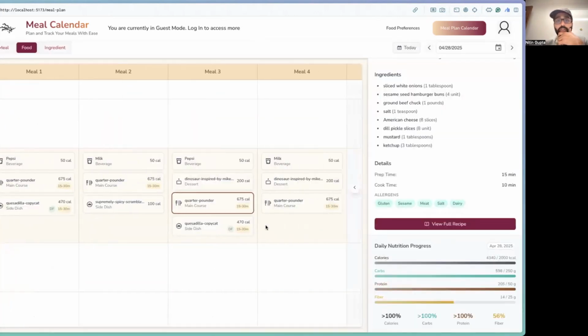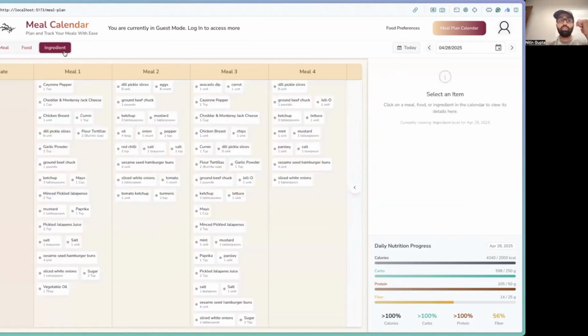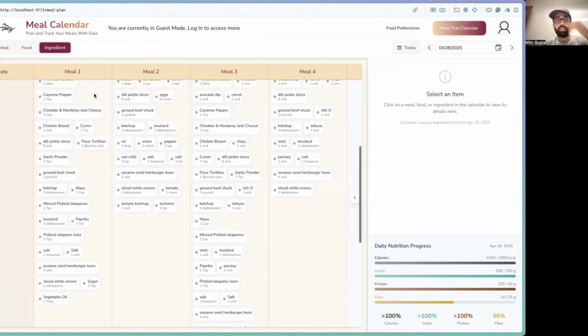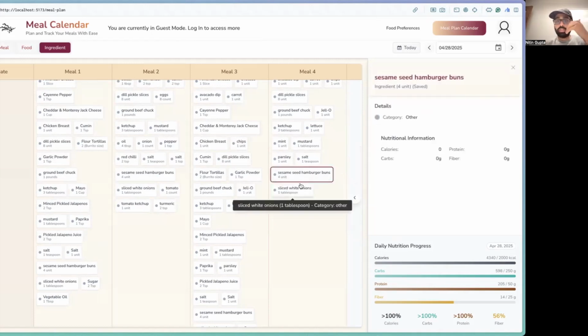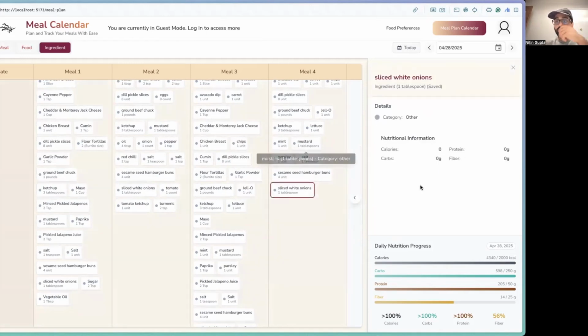We also have the ingredient view, which is a further granular view than the food view and shows all the ingredients within the recipes, the foods, and the meals. For example, I have peppers, ketchup, and clicking on this shows that if there was nutritional info in the database, then that would show up here. Otherwise, it just shows up as other categories and zeros.